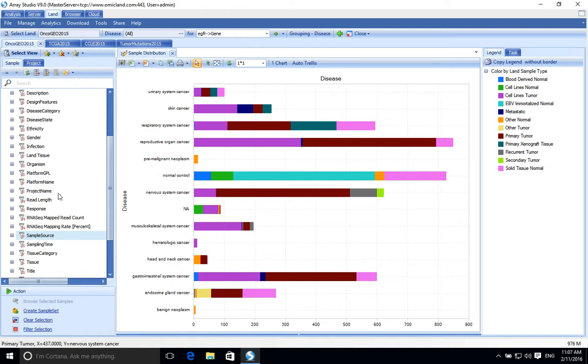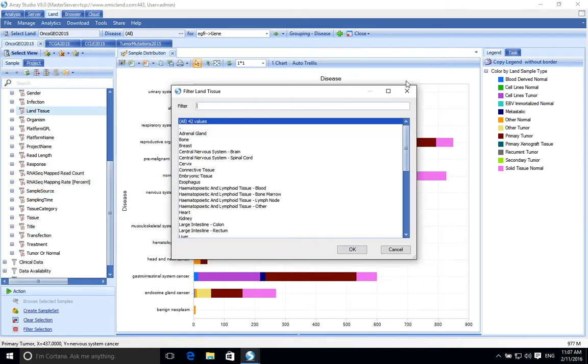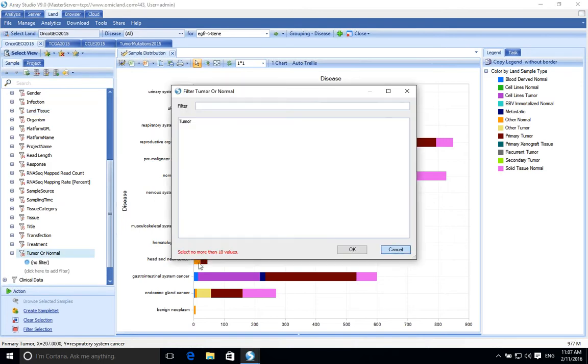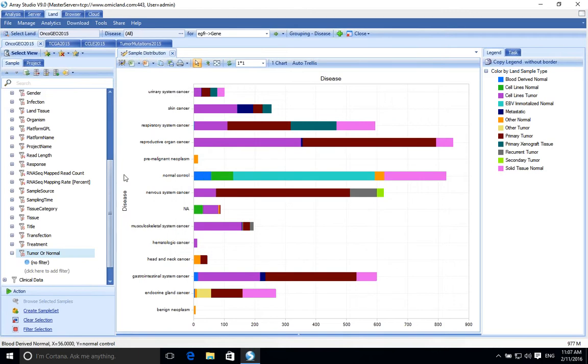We're continuing to add RNA-Seq data into the land as well, so that's all in here as well. And then, of course, we still have the land tissue column that we've used in the past, and we're classifying samples as either tumor or not. I think everything in this land is going to be classified as a tumor, although there are some normal controls as well.